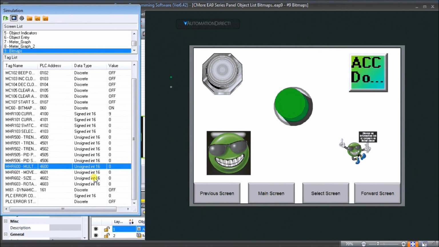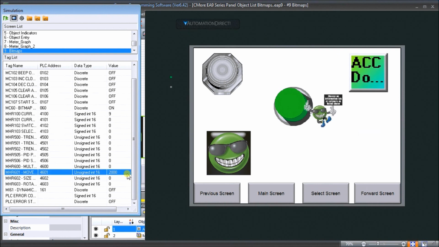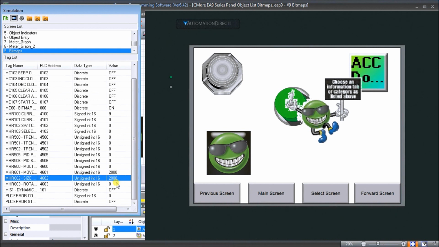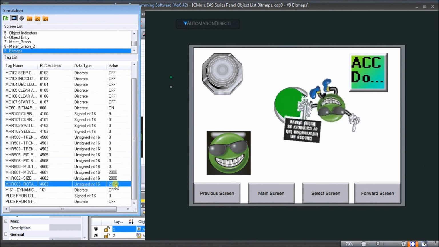And then finally we have our move. Let's go to, say, 2000. When we do that, it moves to where the 2000 variable is. Our size, let's try it, 2000. See if it does actually grow, which it does. And then we have a rotation. Let's try that at about 2000 and we should be upside down. And that's exactly what happens. So everything seems to work in our simulation.